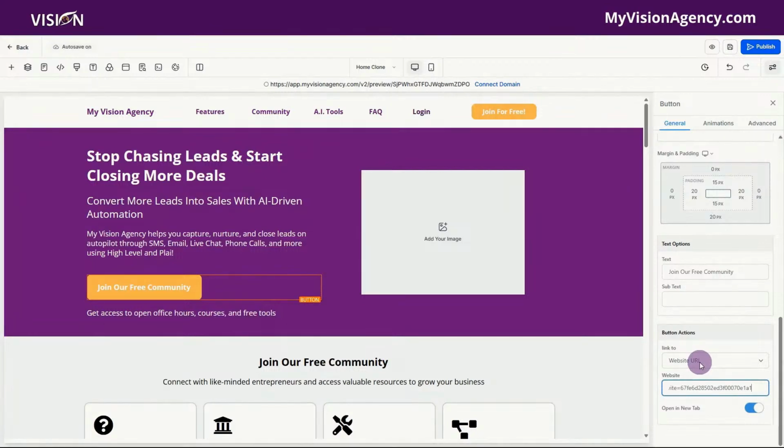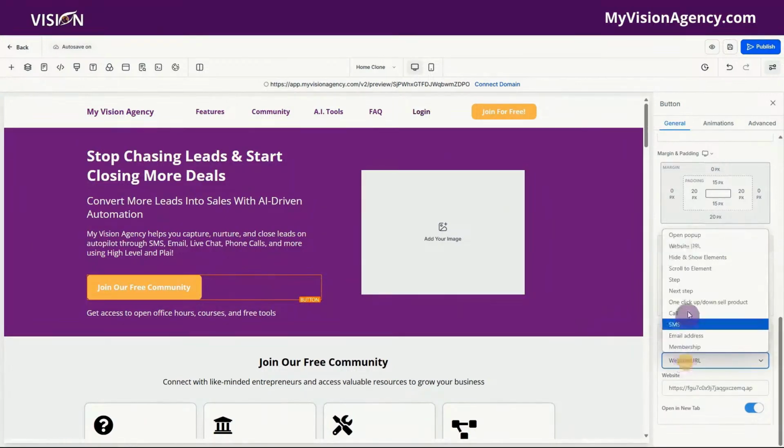So I don't want them to register with the invite link. I want them to register in the form, and then I will grant them access in my workflow that I created, and then I will send them that magic link, right? So I'm going to choose pop-up.